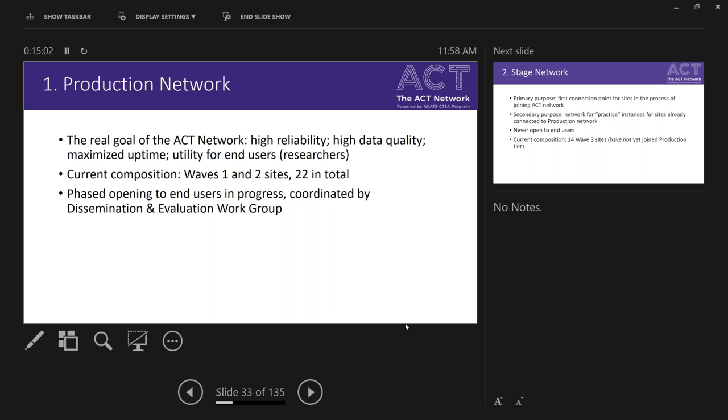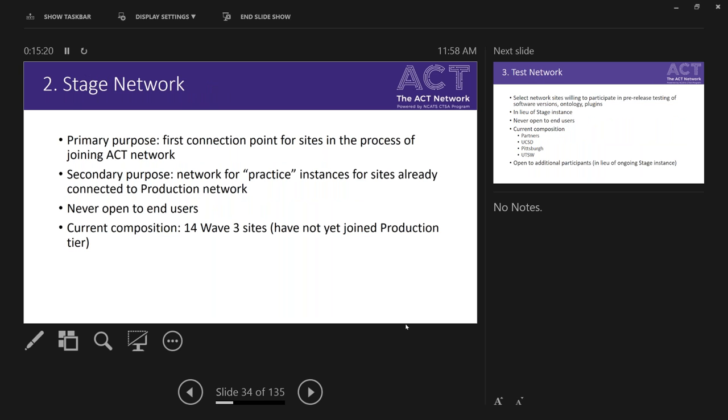So production, of course, is where we want to have high reliability and high data quality. This is where we have end users actually querying the network. Right now, just waves one and two. And then we have a phased process, as you've seen, of opening it up to end users.